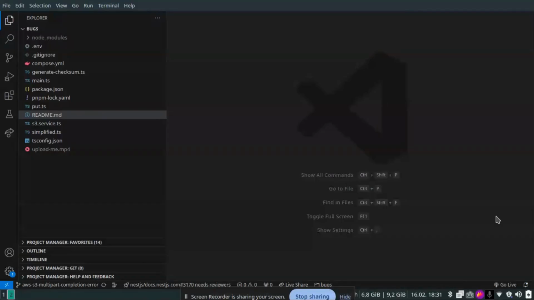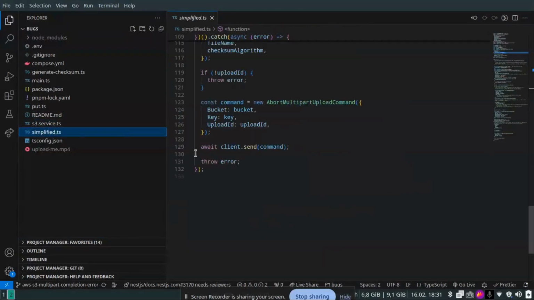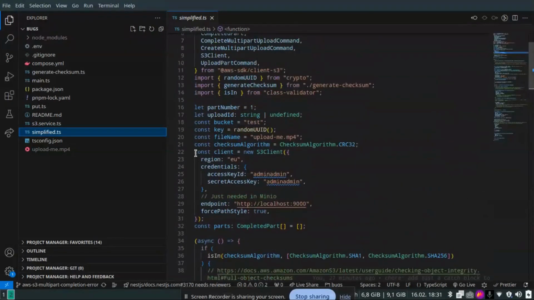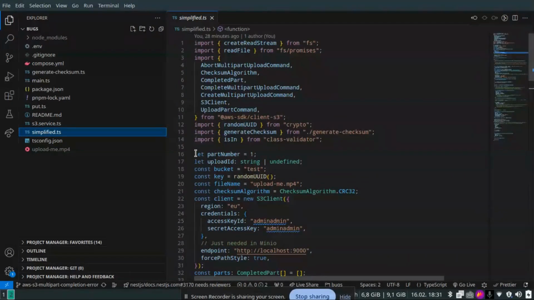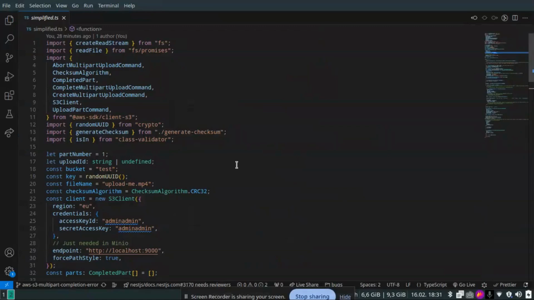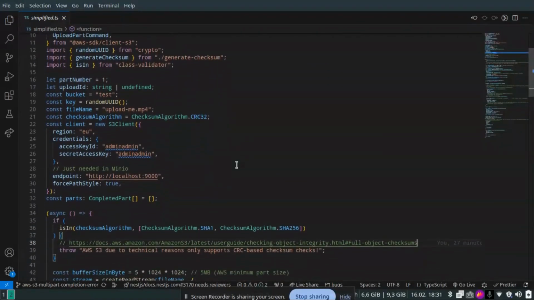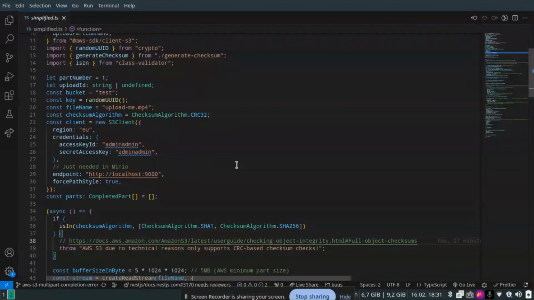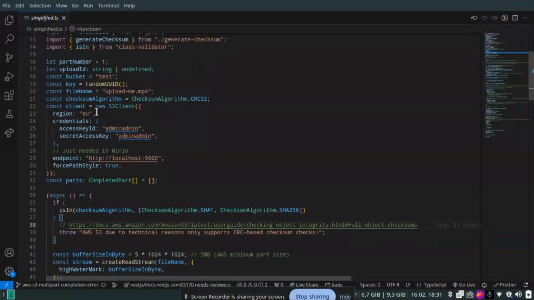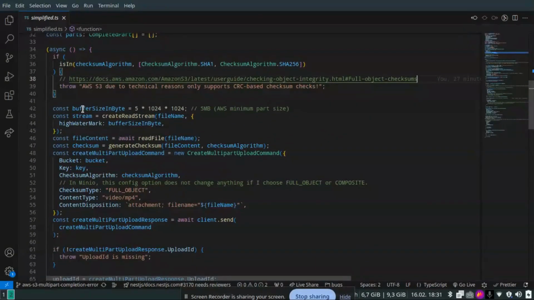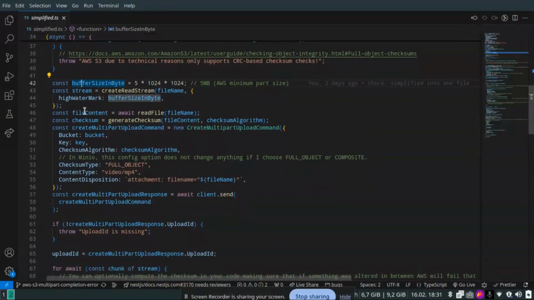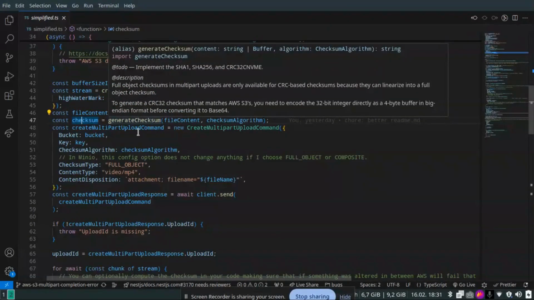Hey guys, so I just want to quickly show you a pretty nasty bug that I had to solve. The problem was that in Node.js and with AWS, I was trying to upload a file in multiple chunks into AWS S3. What I was trying to accomplish was to calculate the whole file's checksum in one go and pass it to AWS S3.